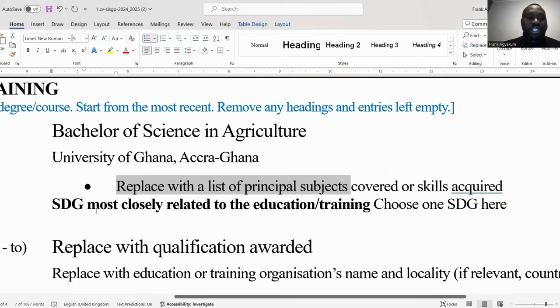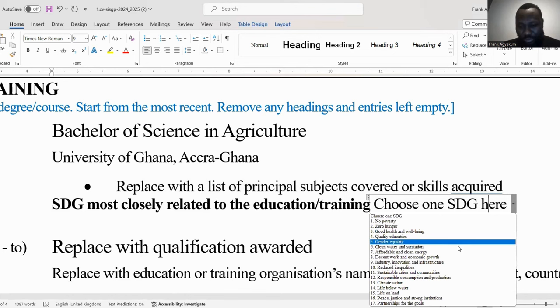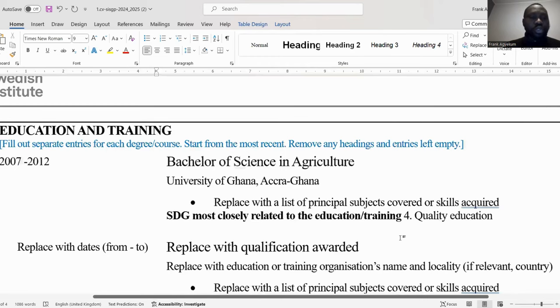Then the SDG most closely related to education or training. The education you had is agriculture, so what is the SDG most related to this? Basically, like quality education. If it is a health sector, you choose good health and well-being. So this one, quality education. You do that for all your education and training.